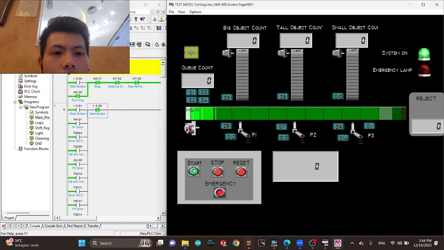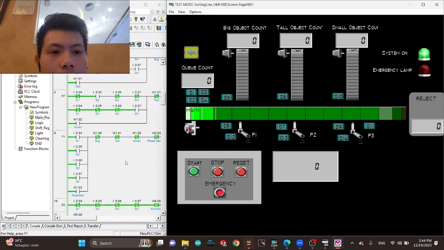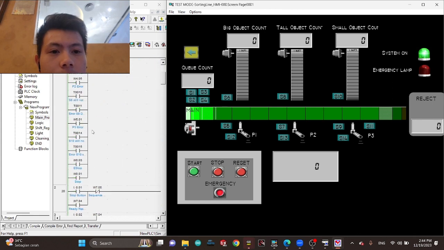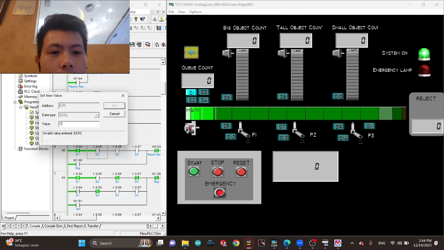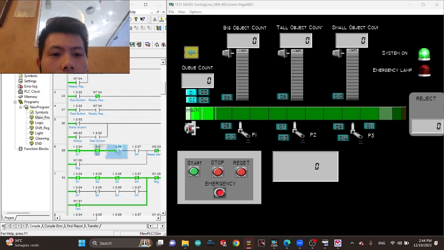To start our cycle, the conveyor will turn on and the system lamp will turn on also. And then we also have the stop button. What the stop button does is that it will stop the sequence, but it will not reset the sequence, but it will continue the sequence that is left over.